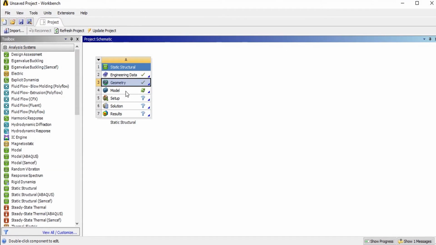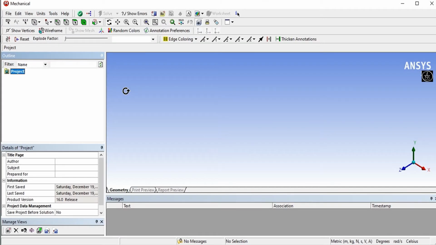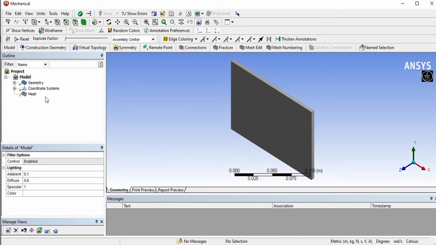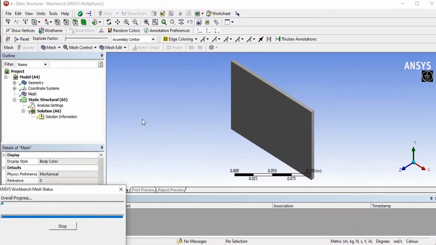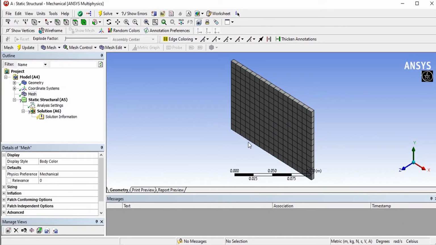Then open the mesh model. And this is the mesh model where we need to do the meshing, and also we can apply the loads here itself. Right click on mesh, generate mesh, and here I'm going to fix the bottom end of this plate. So the bottom surface I'm going to fix.